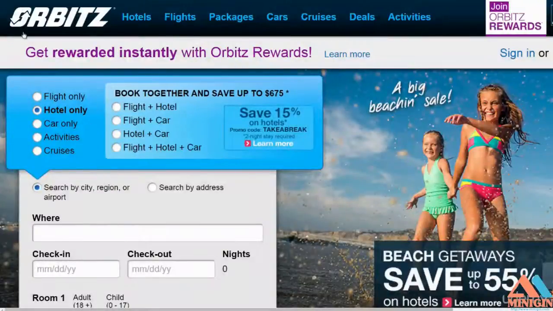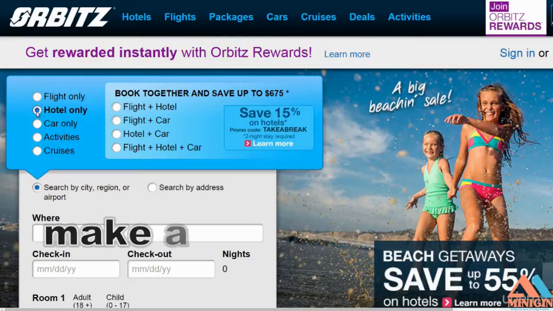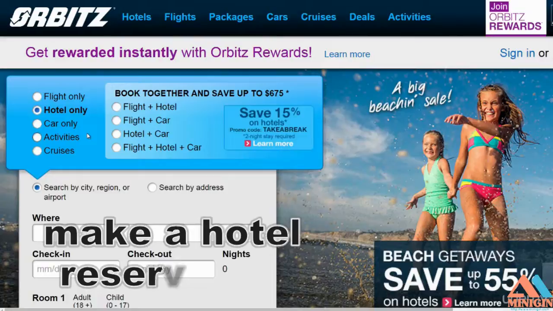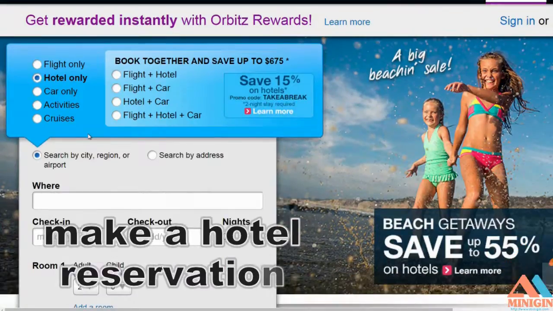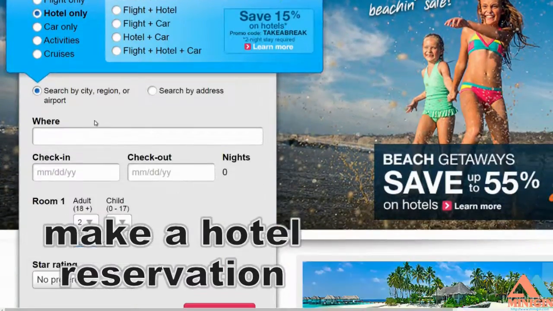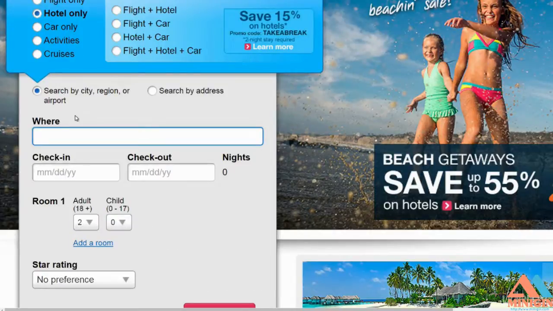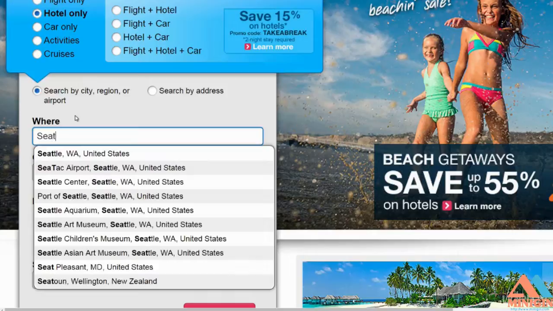We're back on orbitz.com, and today we are going to learn how to make a hotel reservation. So we've already clicked here, hotel only, because we only want to make a hotel reservation. Where? This is where we want to book a hotel. So we are going to Seattle, so we're going to book a hotel in Seattle, Washington.